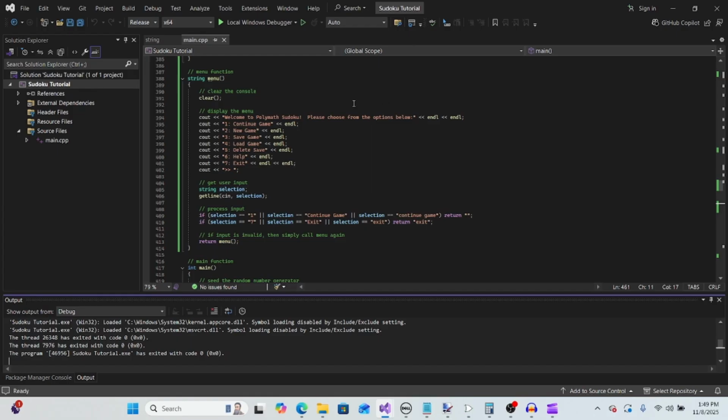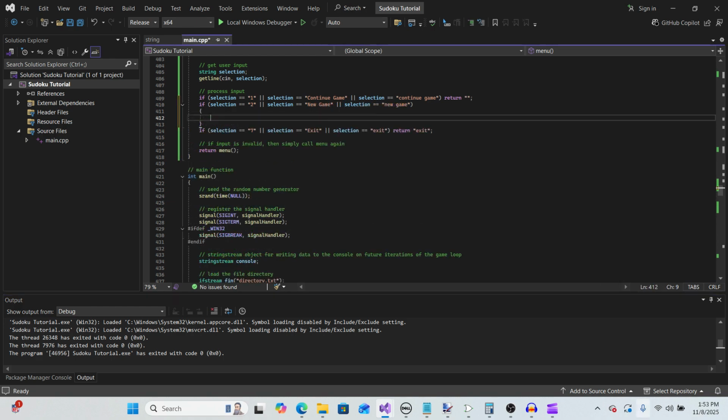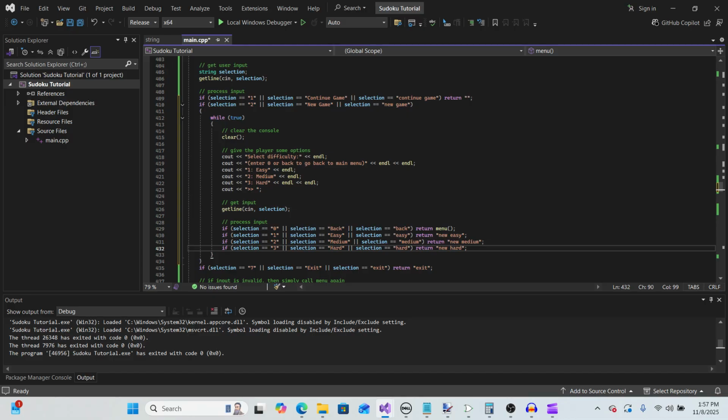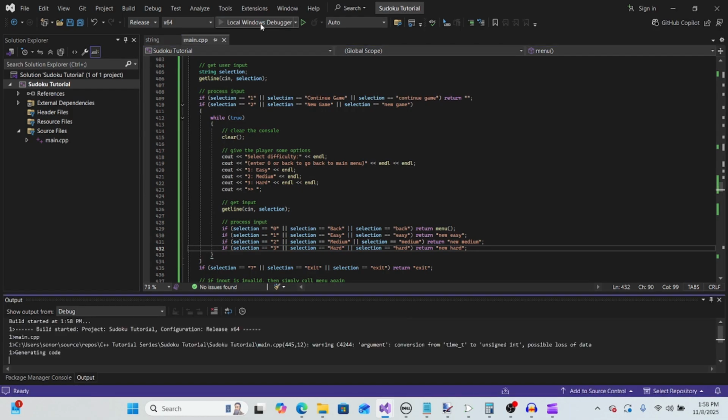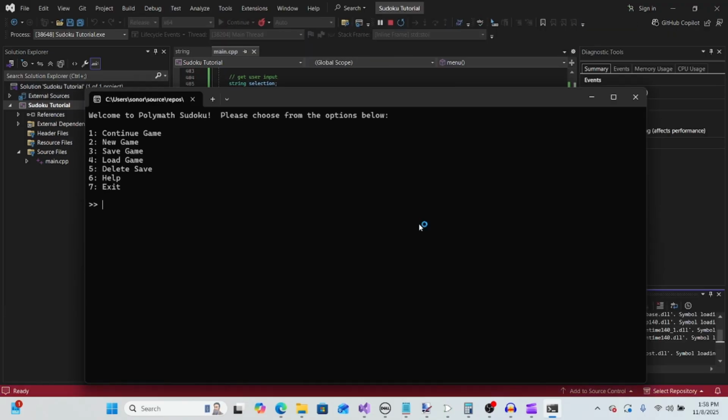Now let's go back to our menu function and implement the remaining options. If the user gave either 2 or new game as menu input, then we want to generate a new game for the user to play. We'll go into an infinite while loop where we clear the screen, present some options to the player, and then ask them for input. Depending on what input we receive, we will return the appropriate command string to generate a new game for them. If they type 0 or back, then we will take them back to the main menu by recursively calling the menu function again. If we test this out, we can see that this menu option works perfectly.